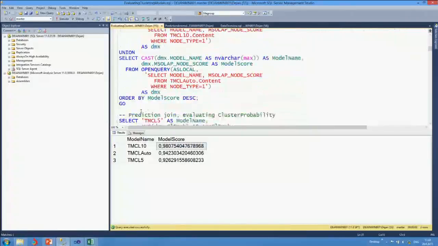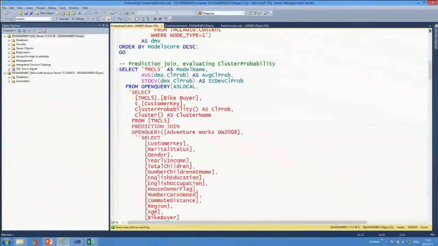Now, there are other possibilities. For example, there is the DMX cluster probability function that gives me exactly the highest probability for the closest cluster. So, if clusters are homogeneous, the average of this probability must be high. So this is the idea here. Now, I need to assign cluster membership to every single case. And you assign this with DMX prediction join.